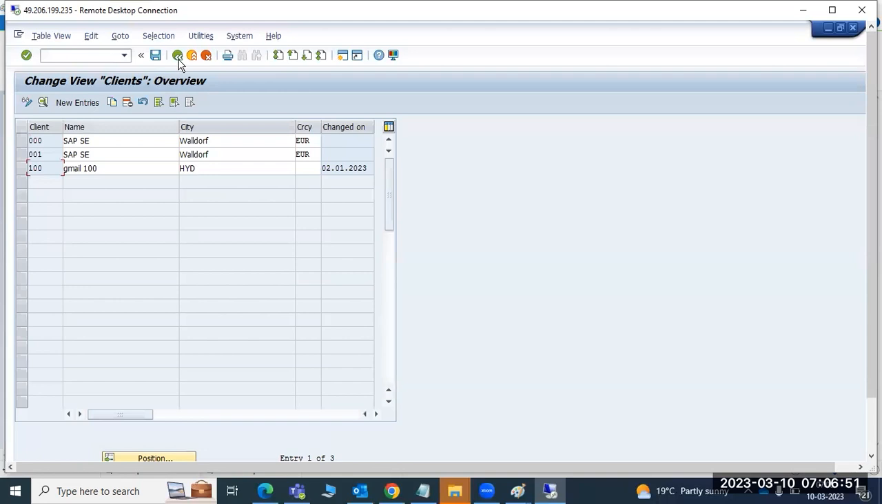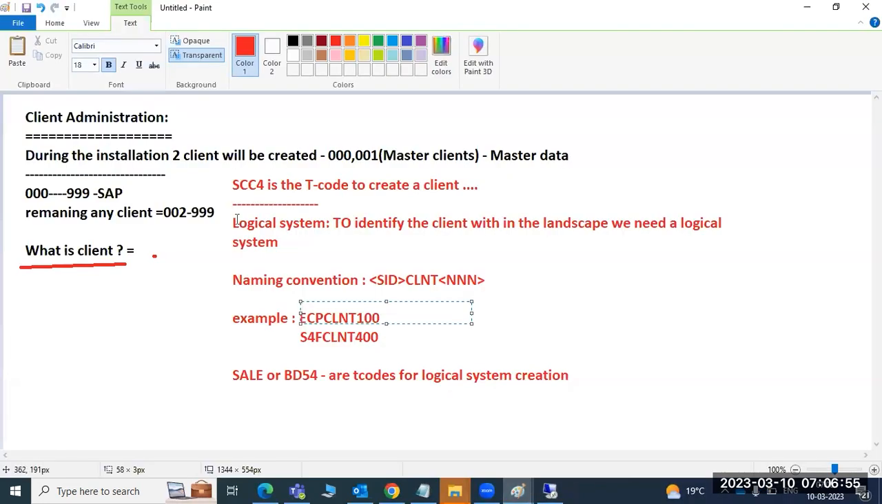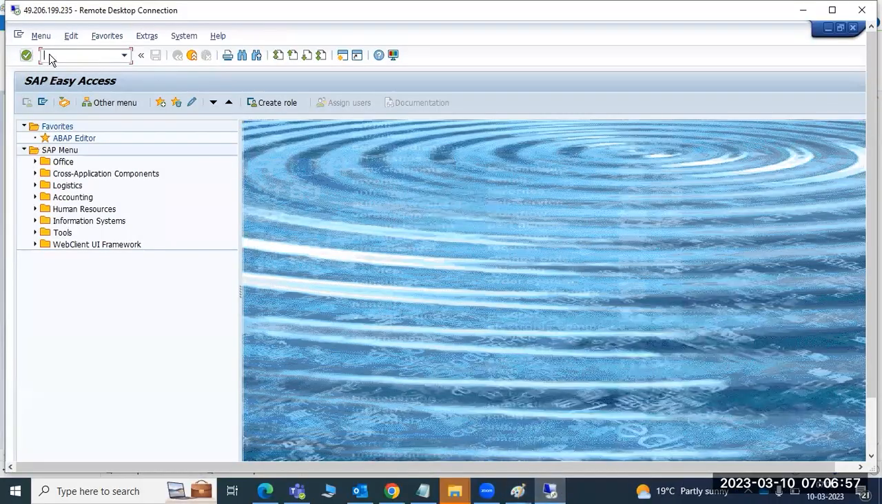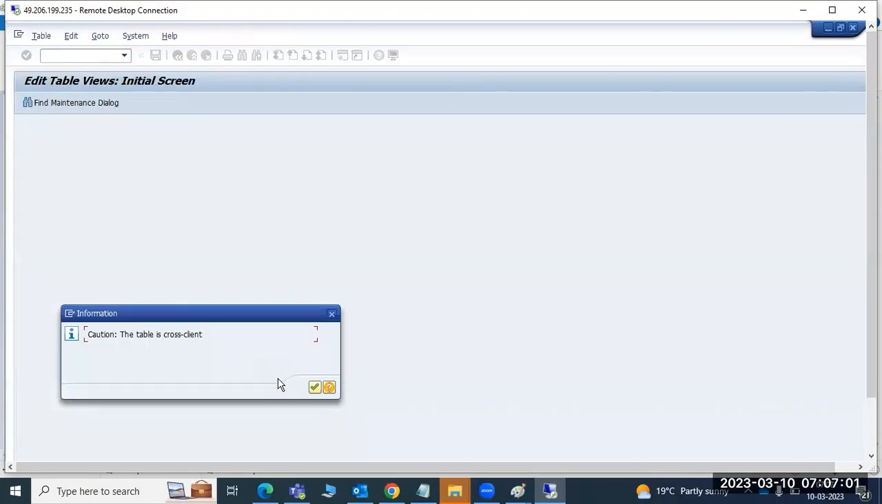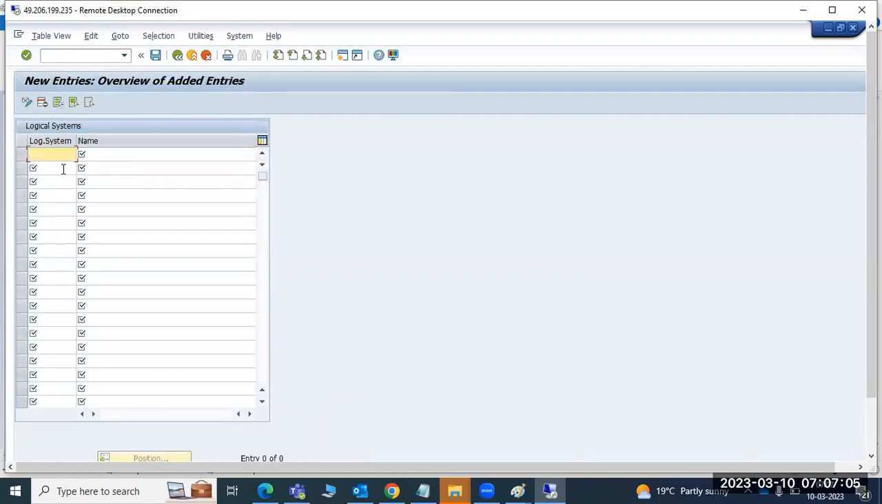Like that, we need to create it. Okay, this is the client creation and logical system creation. So once again, I am showing here, go to BD54. First of all, we need to define the logical system. Click on the new entries. Suppose ECPCLNT100 for 100 client, you can define it. ECP 100, something like a description, you can name it anything, not a problem.